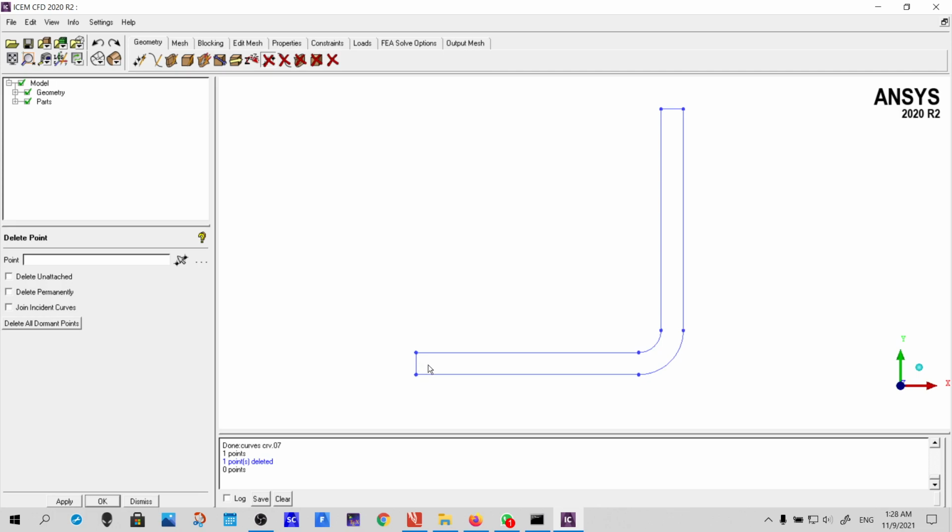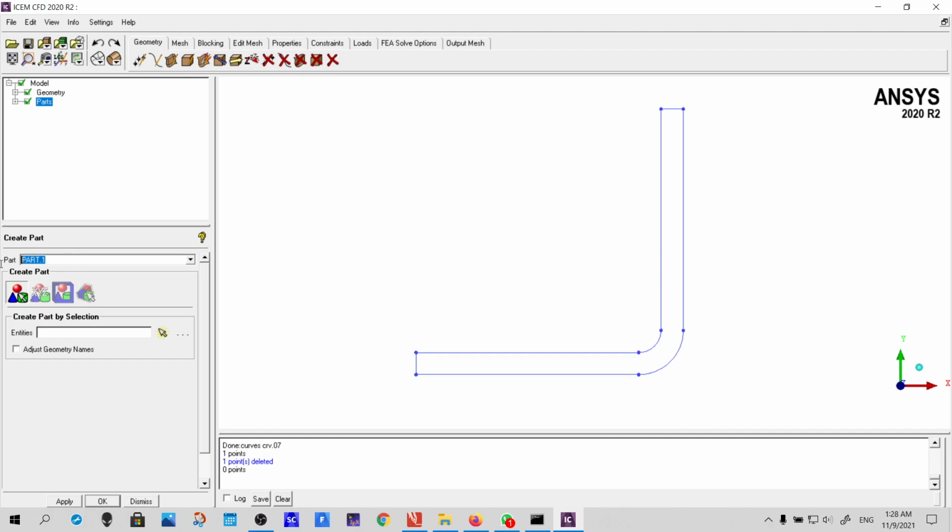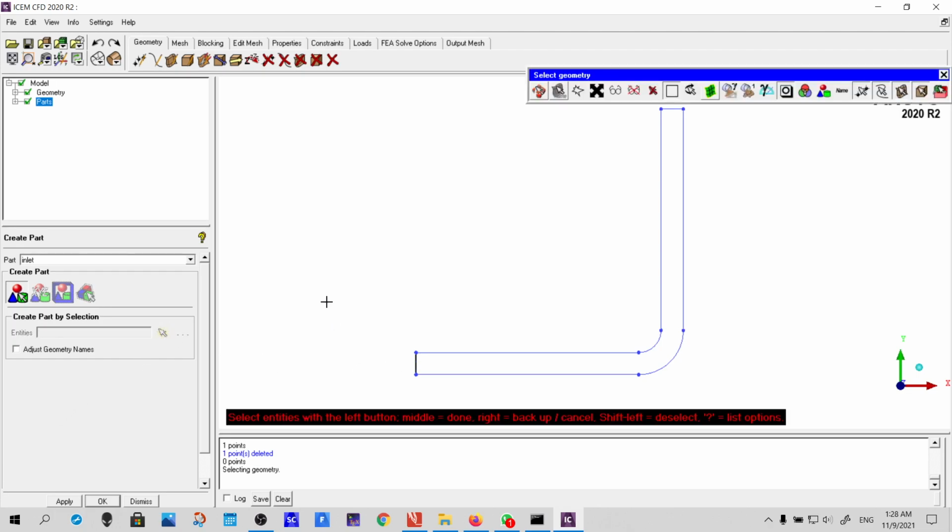Now I'm going to create the part. So maybe you can just assign it to be the inlet, this is to be outlet, and these can be some walls, pipe walls. So I'm going to click over this part, right click, and then create part, and say the inlet, and click over this entity, middle button click, so it got created. You can expand this just to see whether this got created. So we got this inlet.